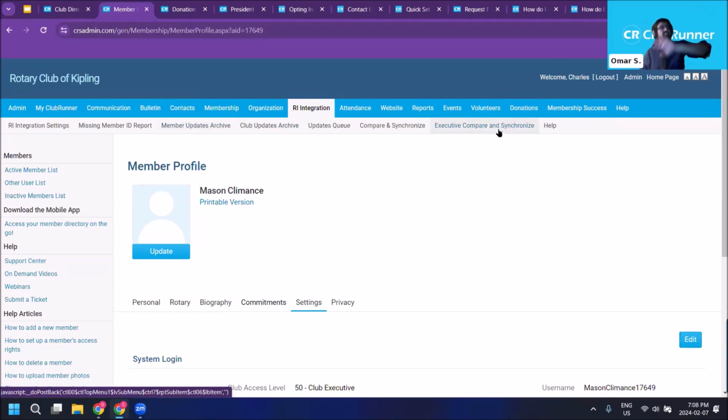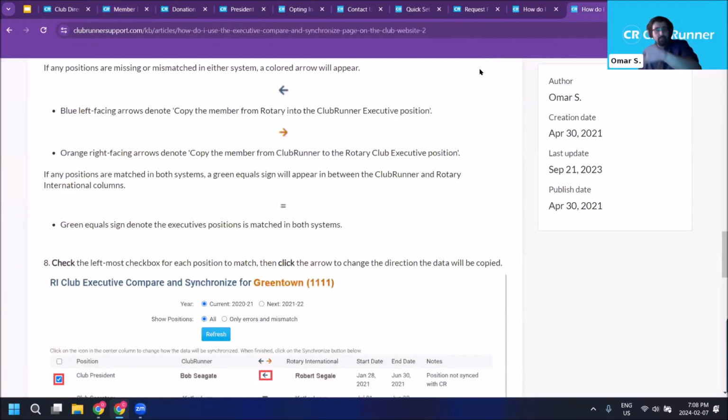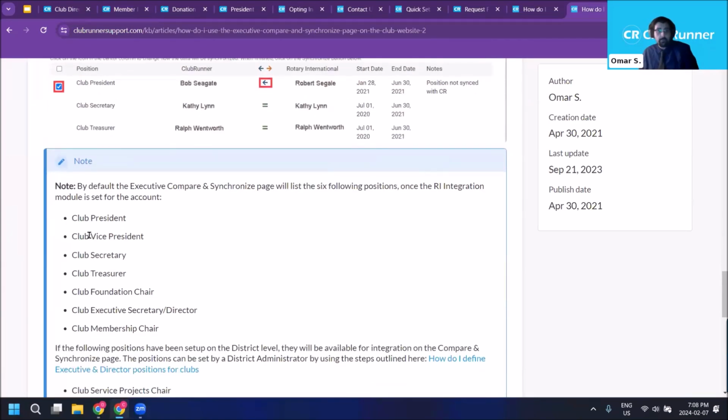These are the roles in the district version of ClubRunner that are given access to manage your club's membership. So I can click executive compare, but this demo account doesn't have it. If I go to this article, these are the positions in the district version of ClubRunner that are given access to manage your member profiles. They will literally be able to open up another member's profile and update that information.